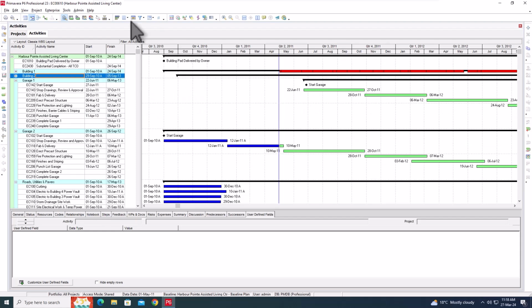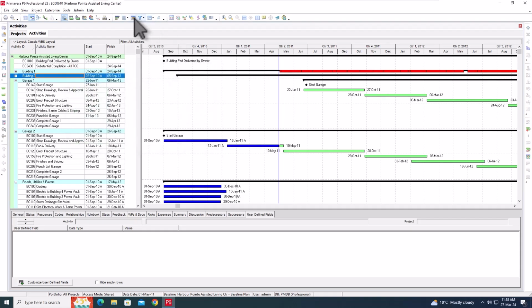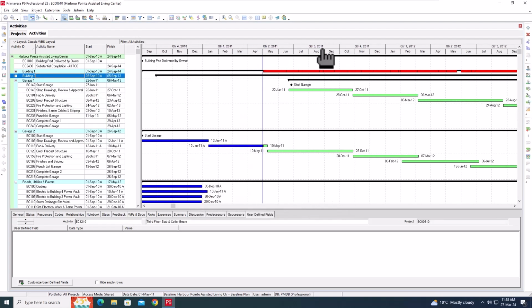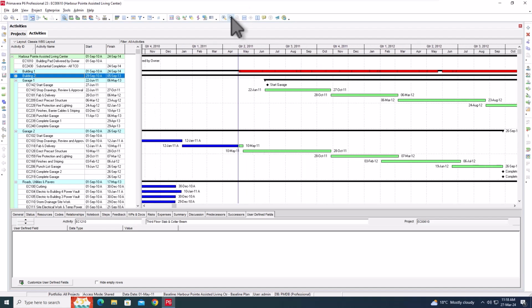I've also mentioned before that you can change your columns here. This is where you can change the timescale if you want to, or you can adjust the timescales I showed you before with the finger in the top row and the magnifying glass in the bottom row, or you can use the negative and positive here.